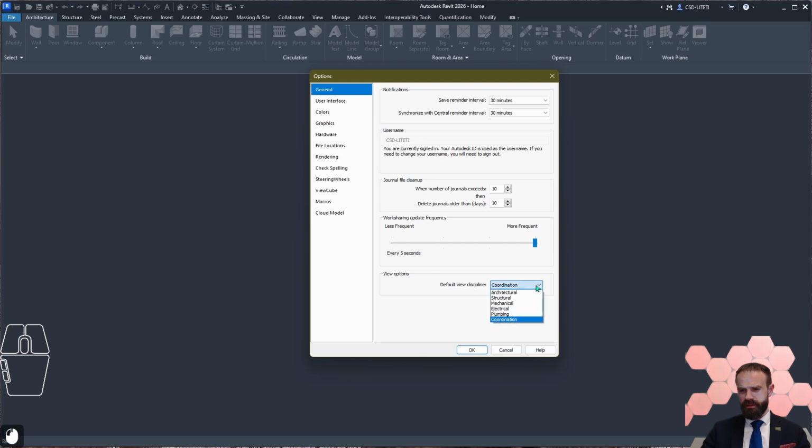View options. Depending on your discipline, I recommend selecting view options. It will automatically try to arrange default views in your program. If you are an architect, the architect ribbon will be activated as the first option. If you're a structural engineer, structure tools and functions. If you're an MEP engineer, based on the selected discipline, the program will know which tools and functions are most suitable for you.